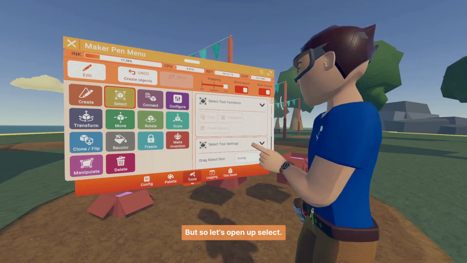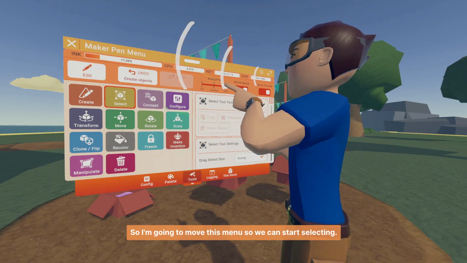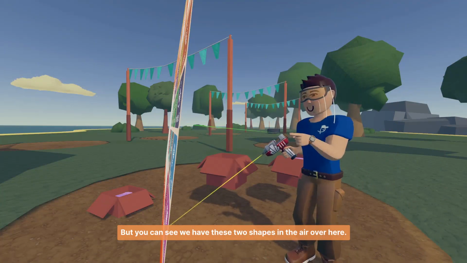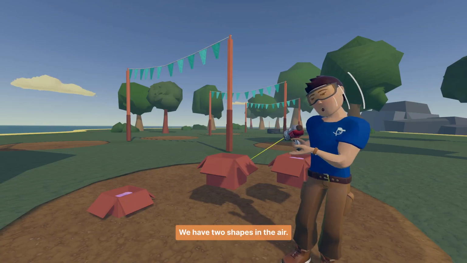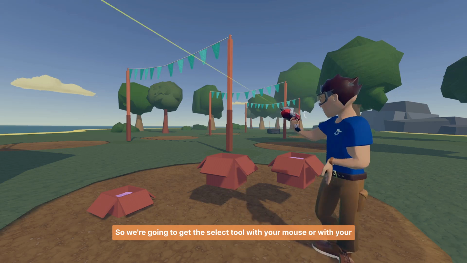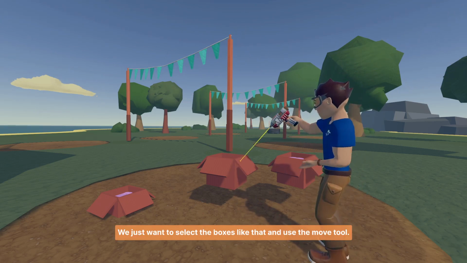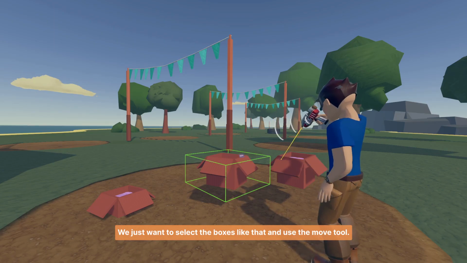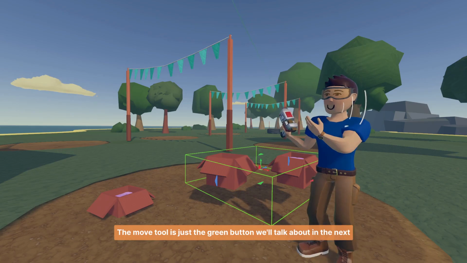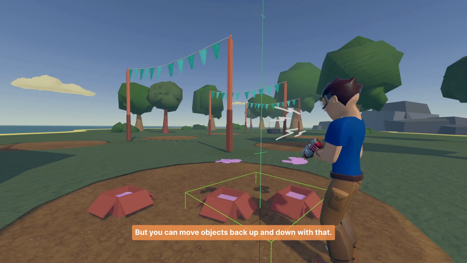So let's open up select. And once you actually click on select, we can start selecting. So I'm going to move this menu so we can start selecting. But you can see we have these two shapes in the air over here. Whoops, let's get rid of that menu. We have two shapes in the air and we want to move them onto the ground. So we're going to get the select tool with your mouse or with your trigger from your VR handheld device. We just want to select the boxes like that and use the move tool. Move tool is just the green button. We'll talk about that in the next video, but you can move objects back, up and down with that.